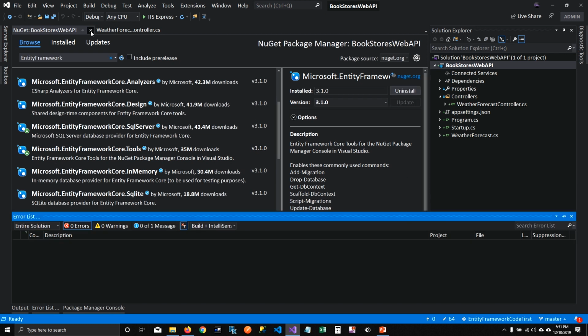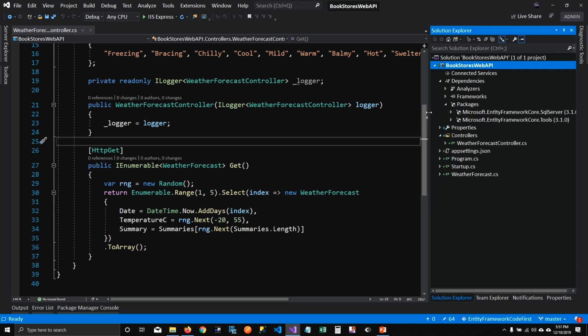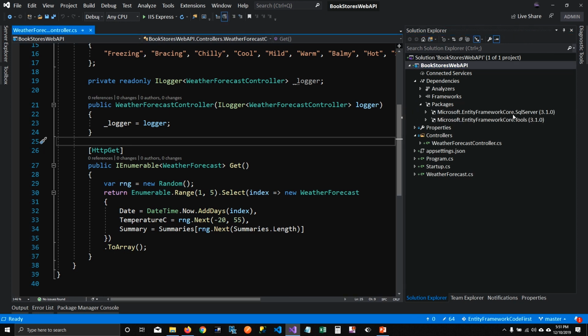All right, so we have both the packages now. We have SQL Server, which is my database provider, and EntityFrameworkCore.Tools, which will help update the schema of my database.